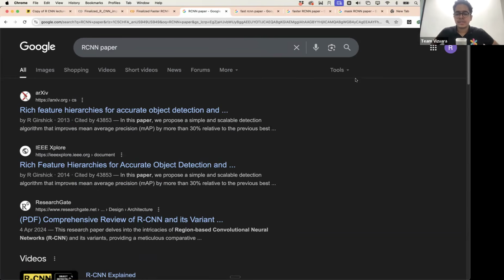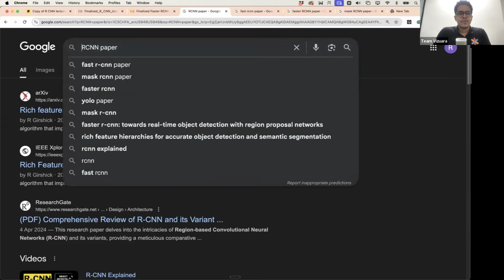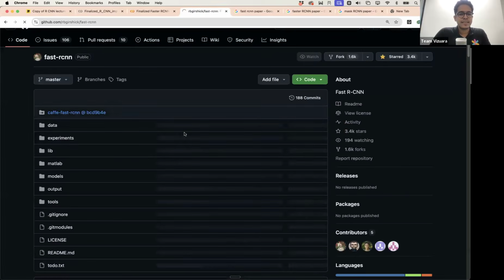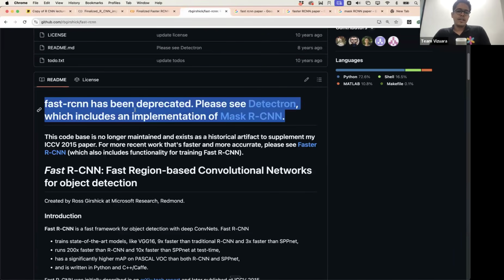RCNN has a historical significance in being one of the first models that showed that object detection, multi-object detection from images, is actually possible using deep neural networks. That was the significance of RCNN. Then in 2015, Fast RCNN was introduced, and immediately after that, Faster RCNN was also introduced. If you go to the Fast RCNN GitHub repo, you will see something interesting. They have said that this is deprecated, meaning it is not in use anymore. Nobody uses Fast RCNN either. People have moved on beyond Fast RCNN.